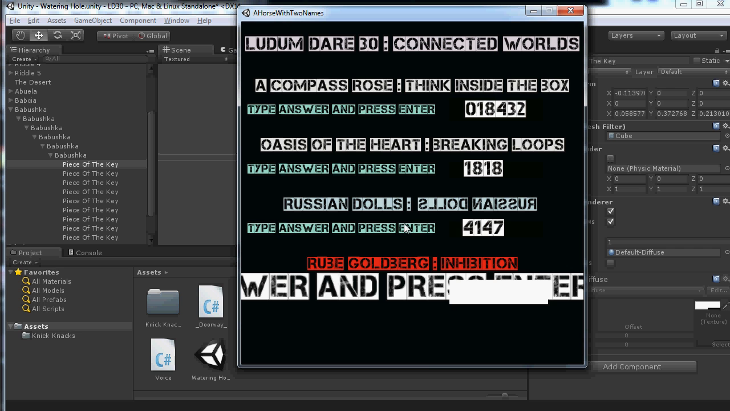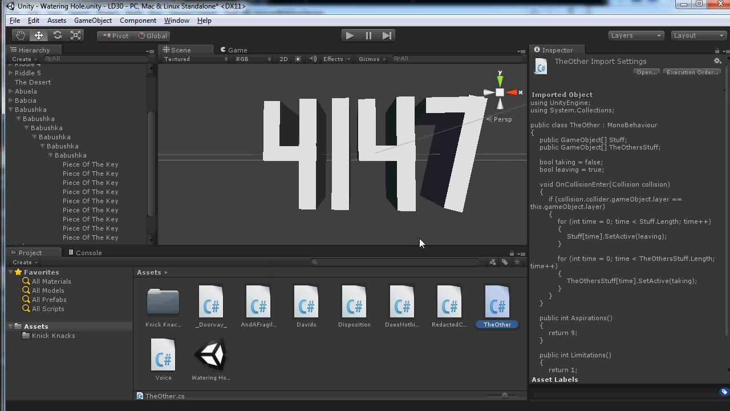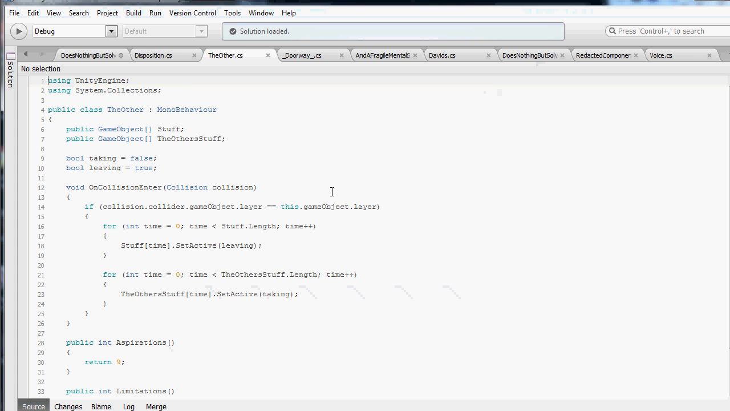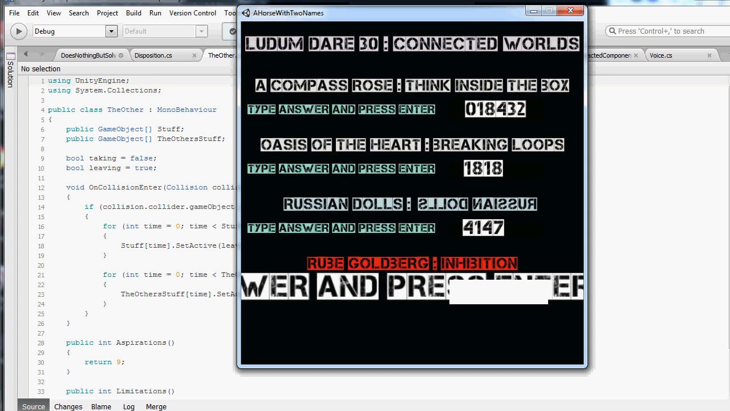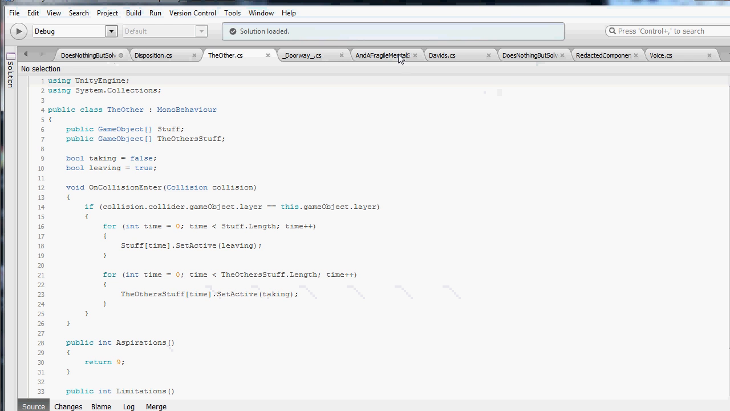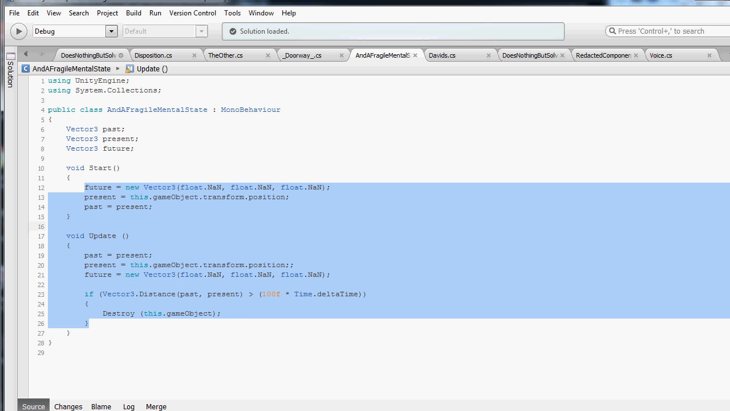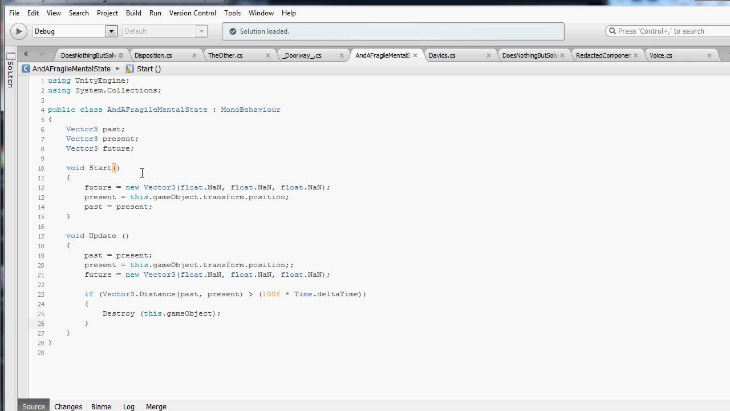And the fourth one is Rube Goldberg inhibition. We can look, some of these scripts are for that, like the other and voice. There's some logic in there, but also some fun stuff, like a script called Doorway, a fragile mental state. This is actually preventing you from just moving stuff around, although you can comment it out. It'll destroy the game object, because that's an easy way to move the ball to the end of this Rube Goldberg contraption.